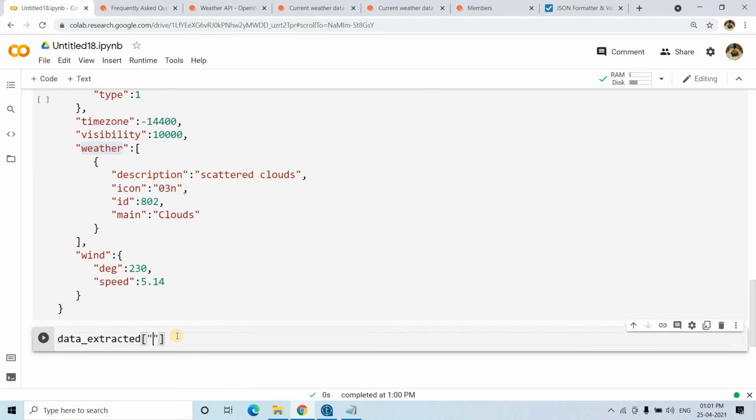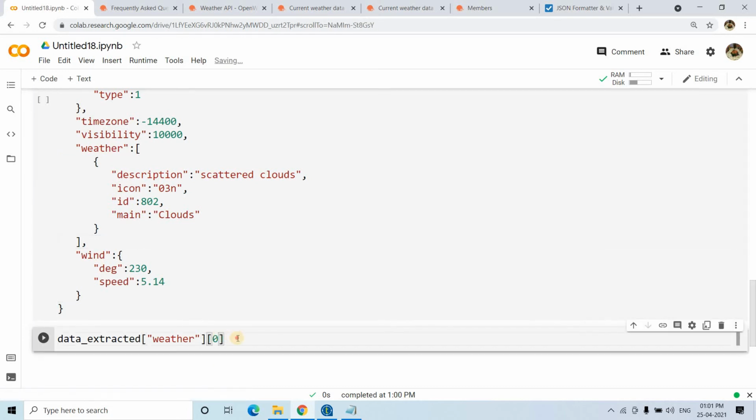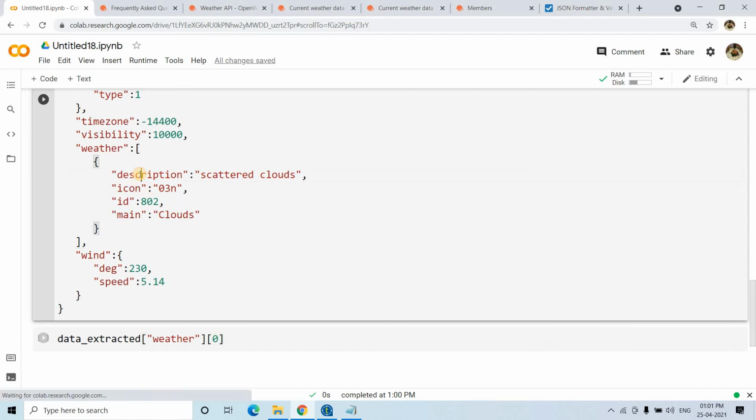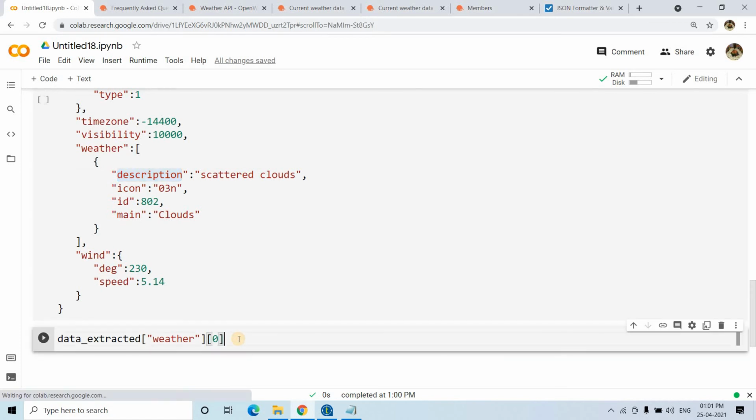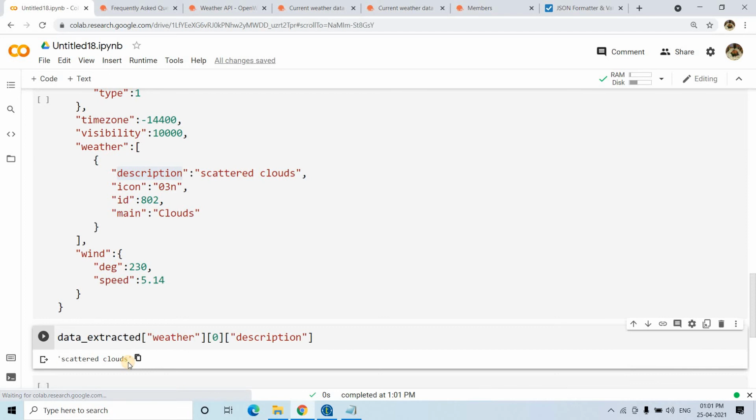Okay, so here inside double quotes we can put weather, which you can see is present as an array, so here we can write 0. And then here description, this particular key we want, so inside that we can put description. Let's check. See, scattered clouds. So using this in Python we can extract the weather information.